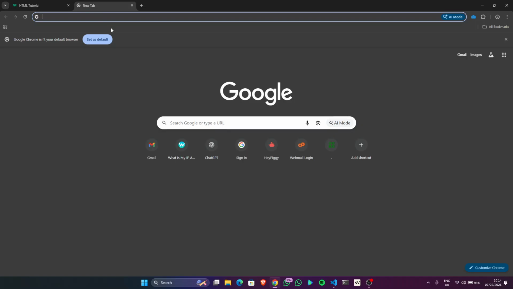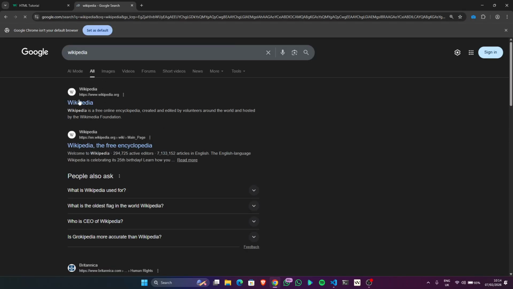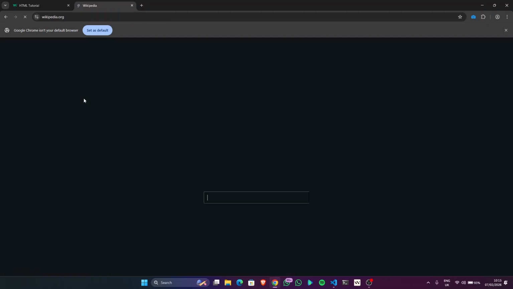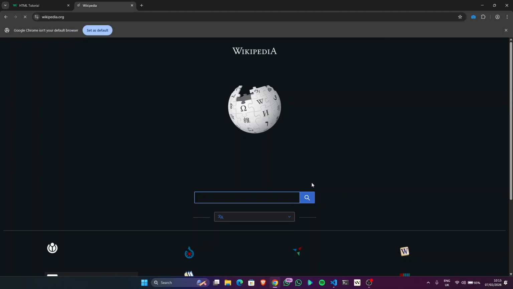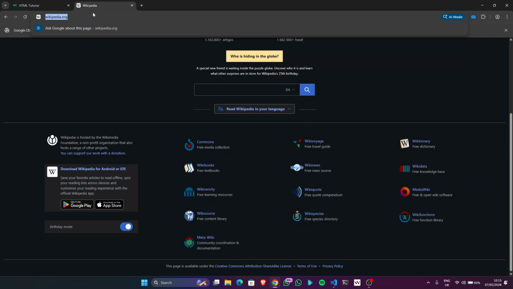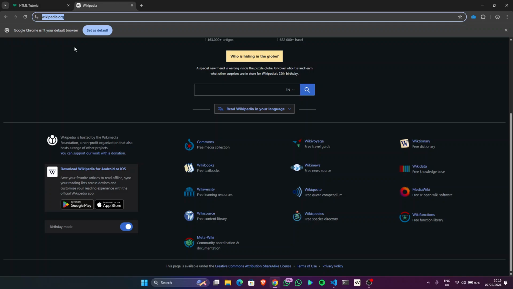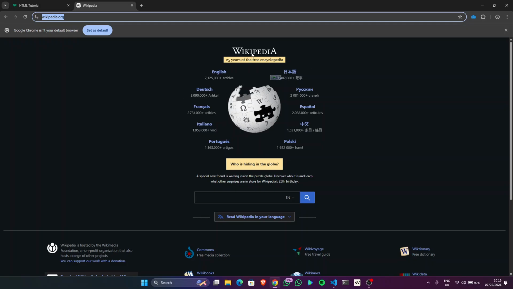Let's say I go to a site like Wikipedia. Every time I go to a website like wikipedia.org, this page right here is called the index page. Whenever you go to wikipedia.org, what your browser looks for is the index.html file on that website. That's the first name. Other pages can have different names, but the first page, the home page, is always named index.html because that's what the browser is looking for.